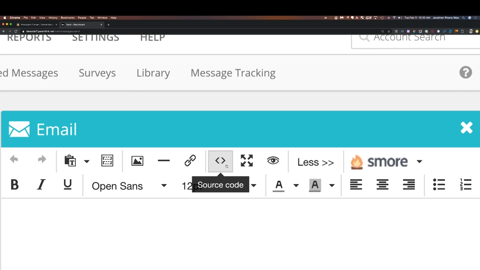Other systems might have a button that says edit HTML or edit source code or maybe even just source code. Oftentimes it looks like a greater sign and a lesser sign kind of facing each other, and sometimes it'll have a slash in the middle. If your system doesn't have any type of option like this, I recommend reaching out to your product support team. This is usually something that can be easily added.